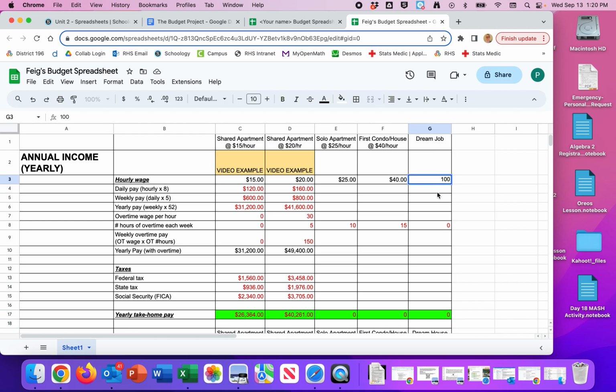You can change this number to anything you want, $100 an hour, $150 an hour, and have a little fun with this column.